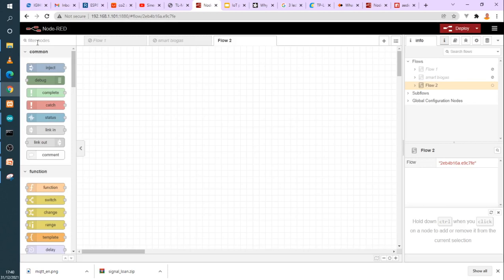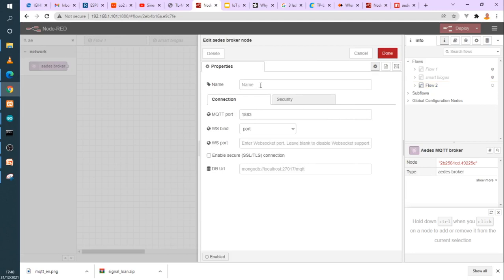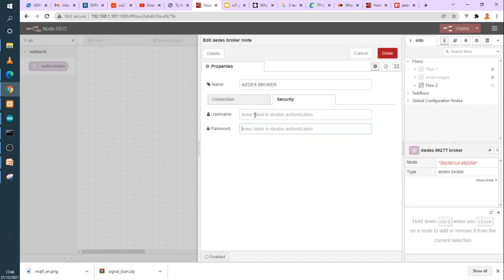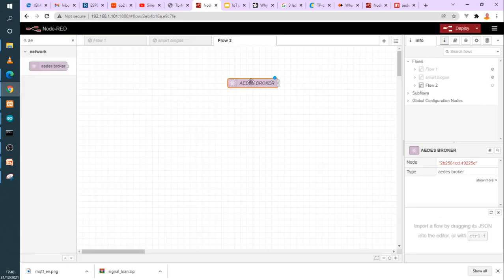When Aedes is installed, you come here and select Aedes. It means you have to press this node here. Okay, this is the broker. So you have to press this and call it Aedes broker, and it is running on port 883, and there is no need to use the username and the password. Let me leave this empty. Okay, the port is this, and that's all. The next thing to do is to subscribe or publish data to this broker.